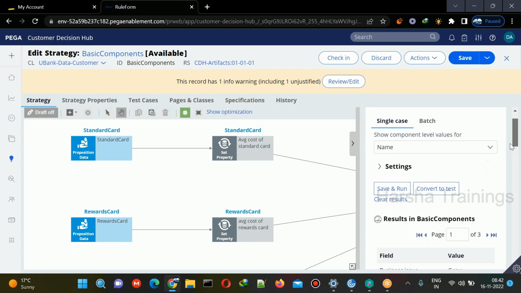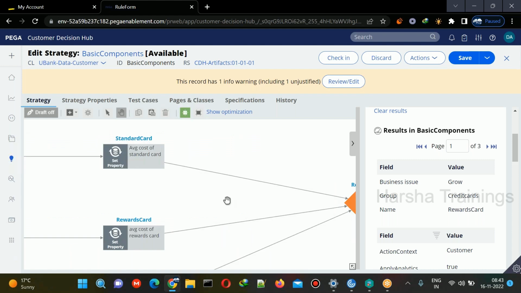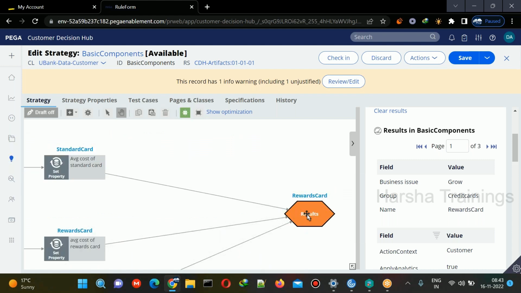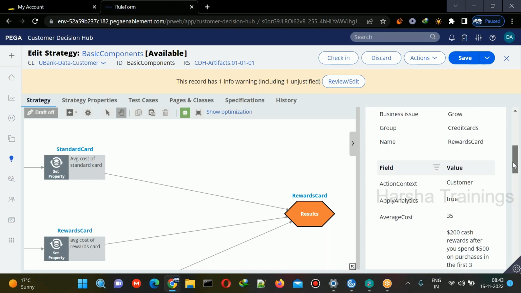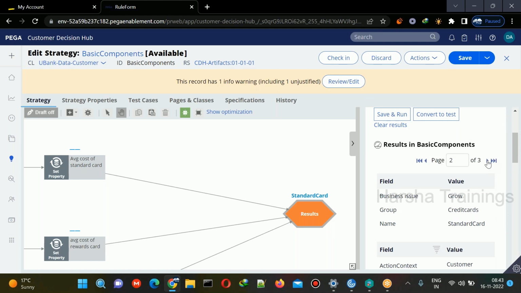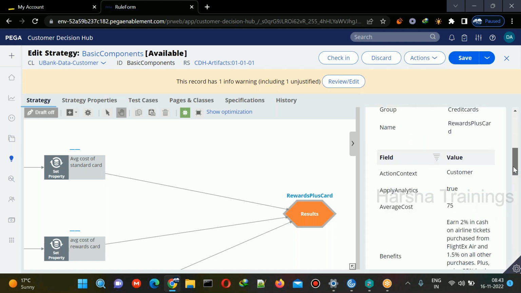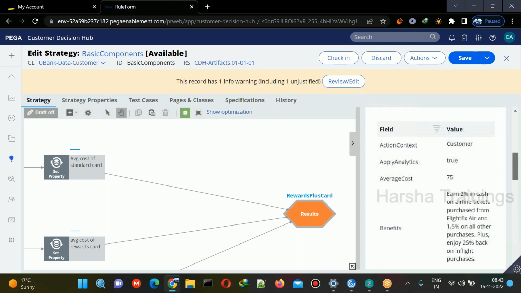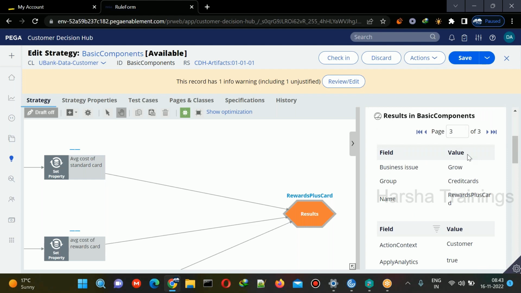Now I got my output. Always you need to make sure you click your mouse on this component. This is the final component, that is the output of the strategy. So the output of the strategy is now having my average cost. You see this is 35 and this is standard card, it is 55, and the rewards plus card is 75. So it has given me the updated values and it has given me the output as per my expectation. So this is actually the strategy results. So whatever you are seeing here, right? We have three strategy results.